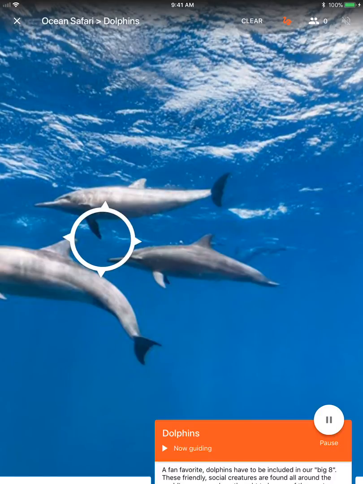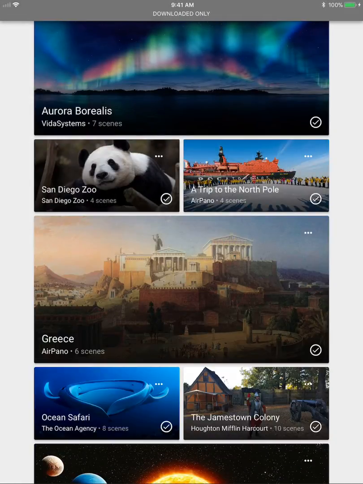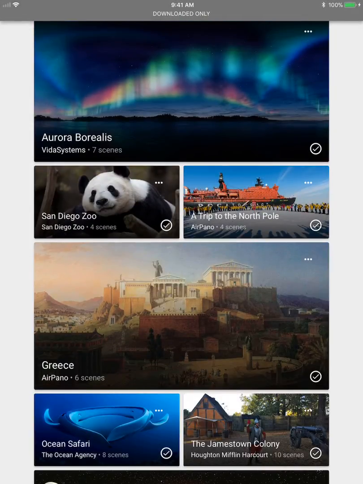When you're finished, you just click the X in the top left-hand corner, which asks you to leave expeditions, and that will leave the expedition with the students. The students will still be linked to you, but they will not have a VR going for them, and usually those students will get a white circle saying connecting or waiting when you're not actually linked in the expedition.